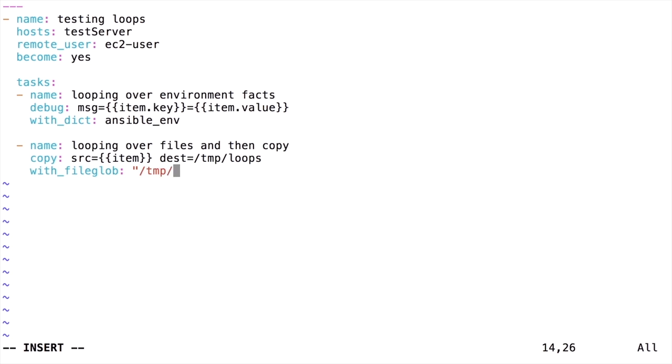So /tmp/*.conf, close my quotations. And so this is where, again using the copy module, the source is where it's located on my target machine. Locally here in my temp directory, I have just a few conf files that I created and a few text files. So by including this pattern here, it's only going to copy over the configuration files instead of the text files as well.